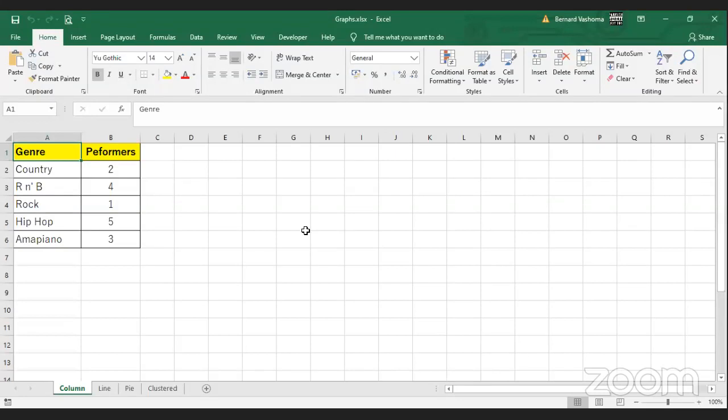All right, so here's our first example there. Maybe I would say it was a show where there were people that were performing different genres of music. Country, there were 2 performers, R&B 4, rock 1, hip hop 5, and amapiano 3. So now suppose you want to see this on a graph, right?